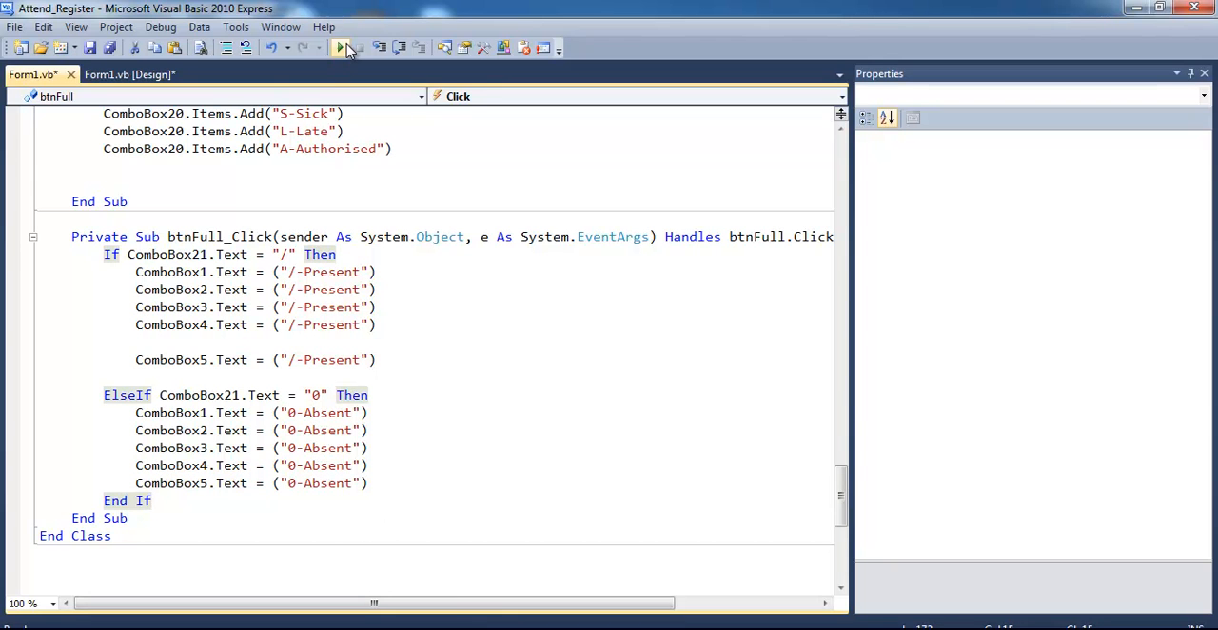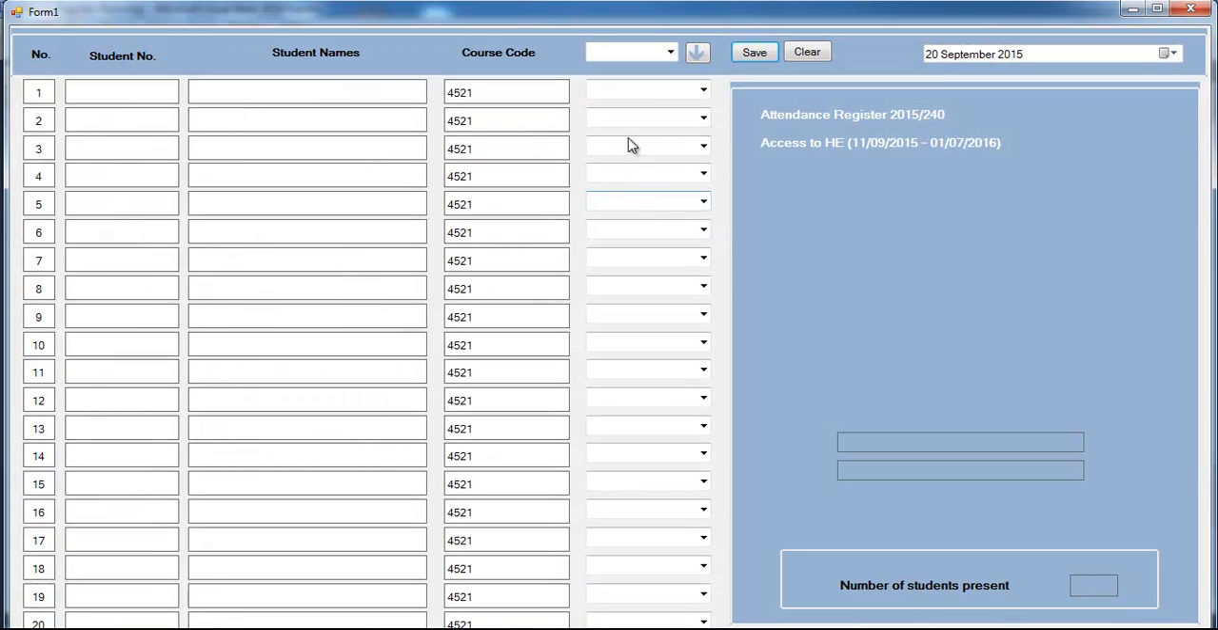Alright, so if I run the program now, select anything here, select present, and that's what you get. Or supposing I select thing that was absent, that's what you get. And then I suppose you get the whole idea. So what I will do next is just populate it and get back to you guys. Okay, for the fill button now, I've completed that.